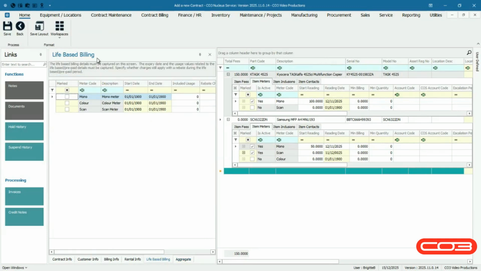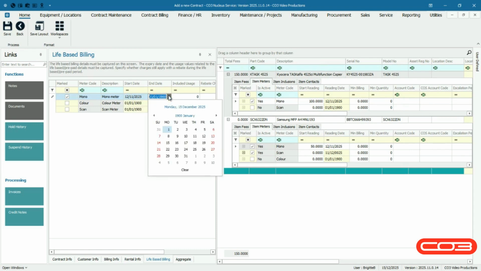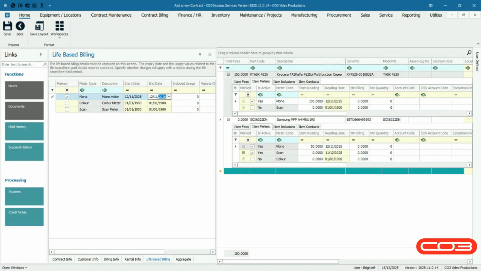On the Life-Based Billing tab, select the meter types to include in prepaid billing, such as monometers. Make sure they match those set up for aggregate billing. Then, tick the marked checkbox for each meter type. Enter the start date and end date for the prepaid period. These dates can differ between meter types and do not need to align with the reading date.